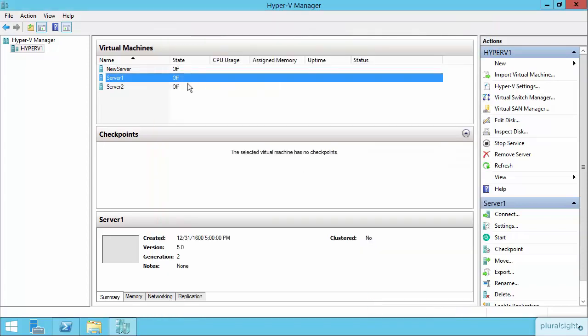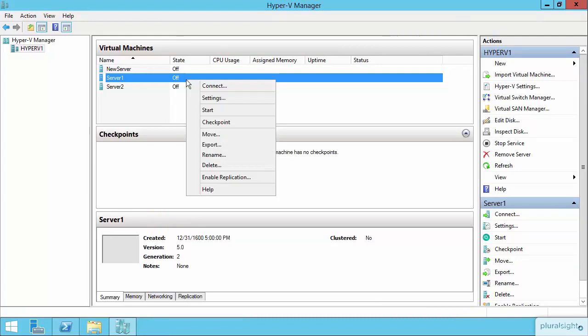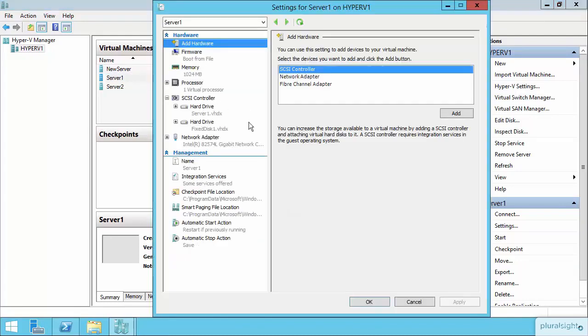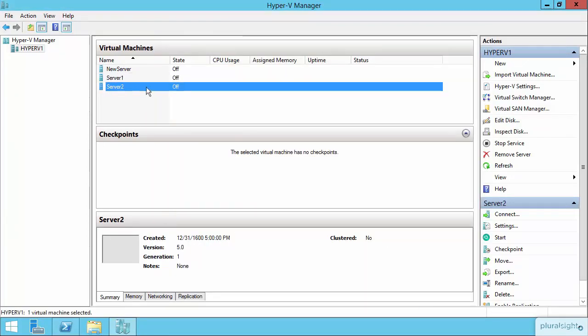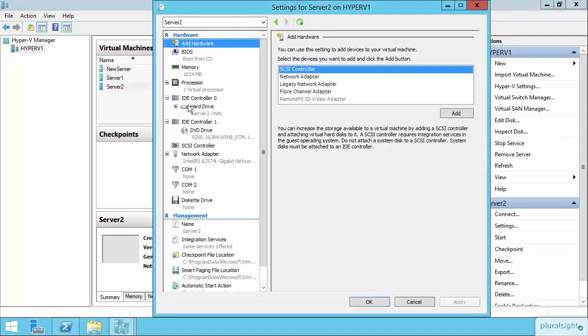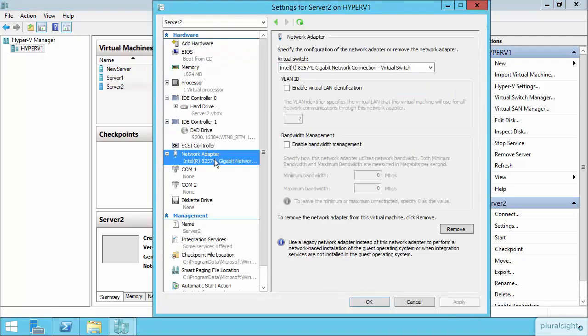So take a look. I've got 2 virtual machines, server 1, and it's on this virtual switch. And I've got server 2, and I'm going to make sure that it's on the same virtual switch. Yep, there it is on the same virtual switch. Now here's the idea. These 2 servers can see each other, and they're seeing each other's traffic. Let's say that I don't want server 1 and server 2 to see each other's traffic.